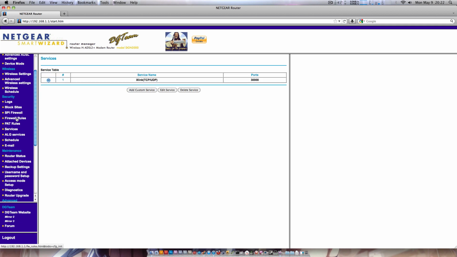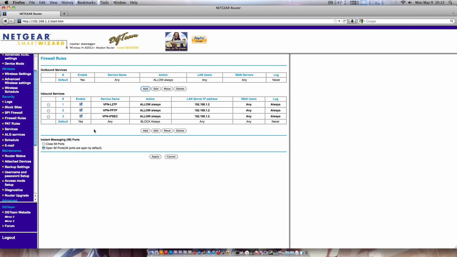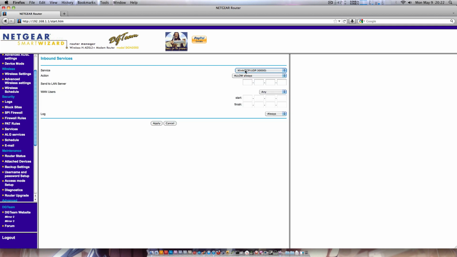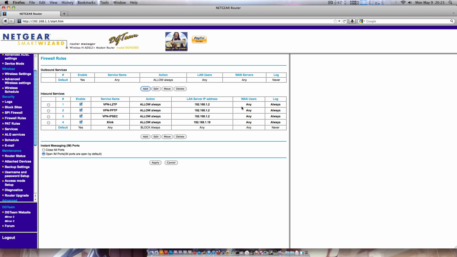We'll then go firewall rules. Under inbound services, we'll go add, and we'll choose service XLink, send to LAN server. So get the local IP of your console and enter that here. Mine is 192.168.1.19. Now, this will change every time you reboot your console or your router. So you may want to set up a DMZ or a reserved IP address, which will be automatically assigned based on the host name. But you'll have to deal with that one later. So hit apply. And the new host has been added.